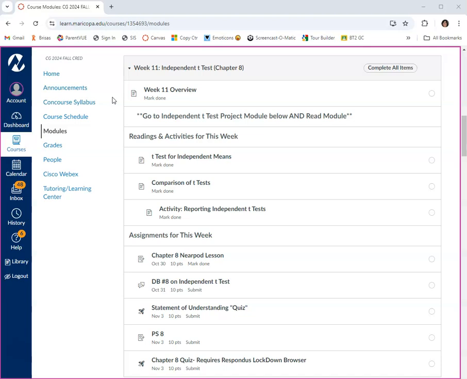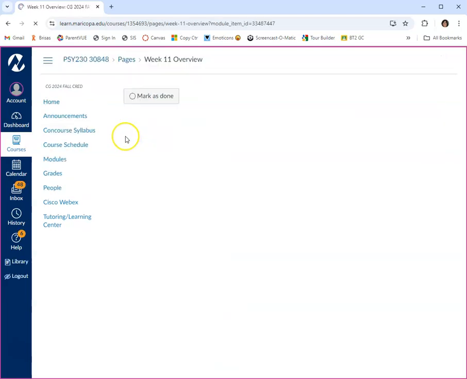Most importantly, this week we will officially assign the independent t-test project. As you can see here, please go to the project module below and read the modules sometime this week. The first assignment of the project is due this week. So let's get started with this week's overview.